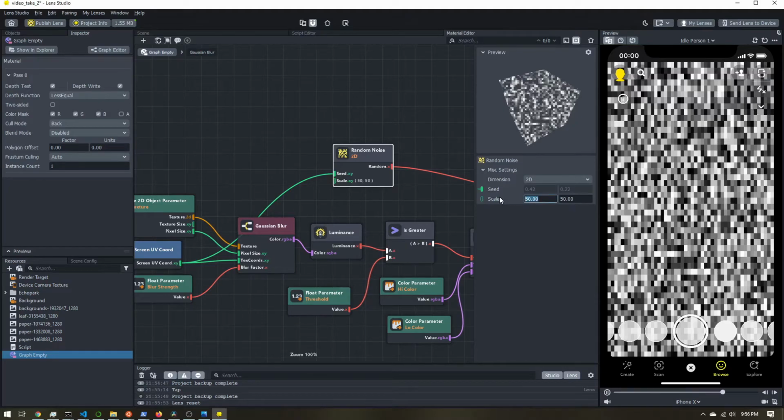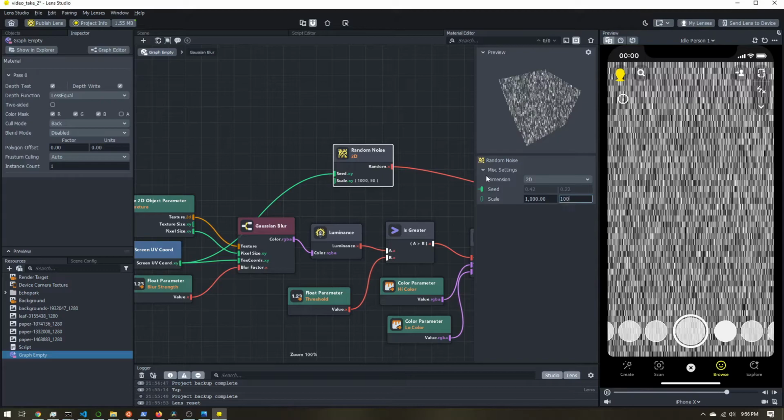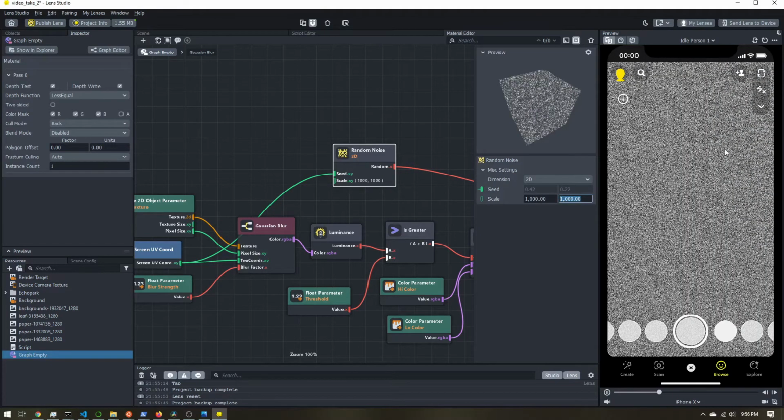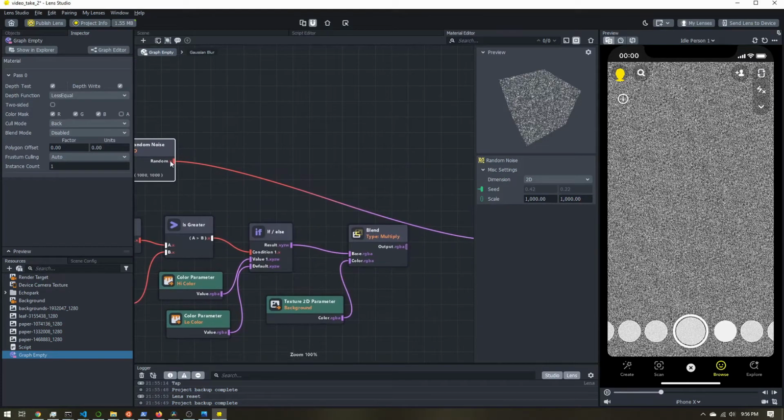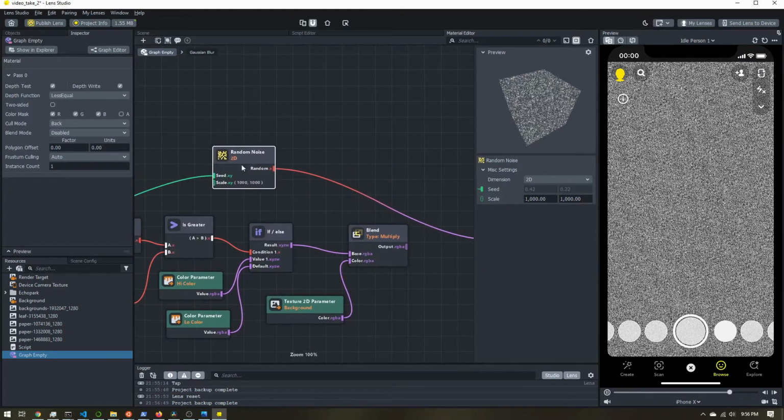I don't know if that's right or not, but if you plug the coordinates into that seed, you get what you expect. It's just static. So I'm going to change my scale to 1000 by 1000, so it's really fine-grained. Now I want to blend this with my stencil effect, but not my background.